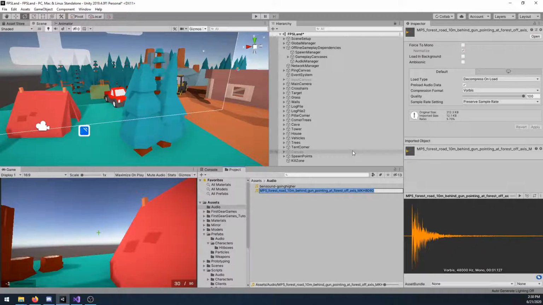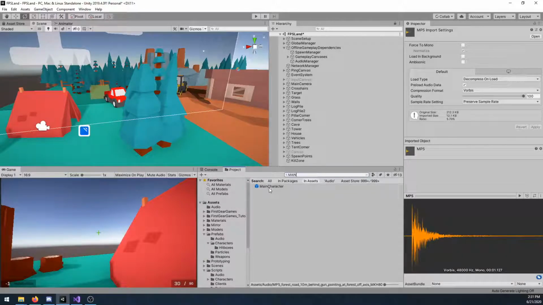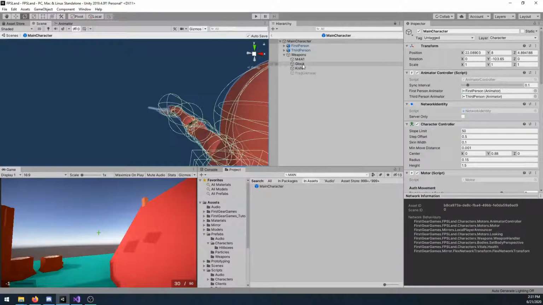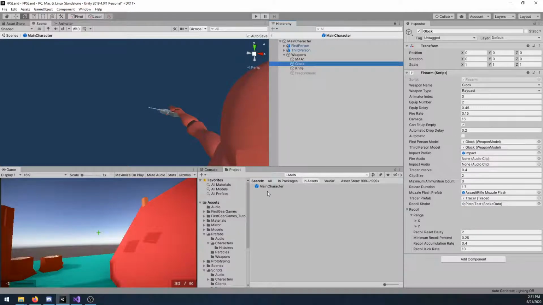Okay. This says MP5, but I'm just going to say MP5, even though it's really not being used on MP5, but whatever. Main character. This is going to be the Glock audio. Audio. Here we go. Fire audio. MP5.